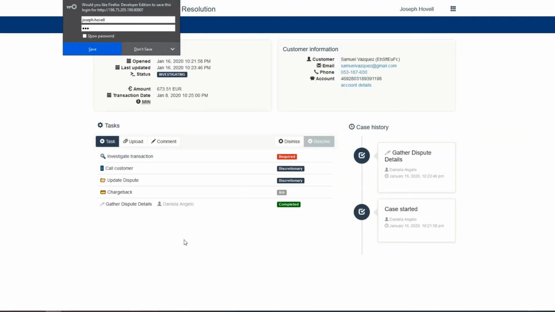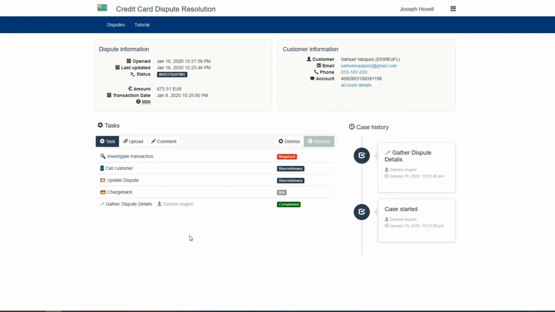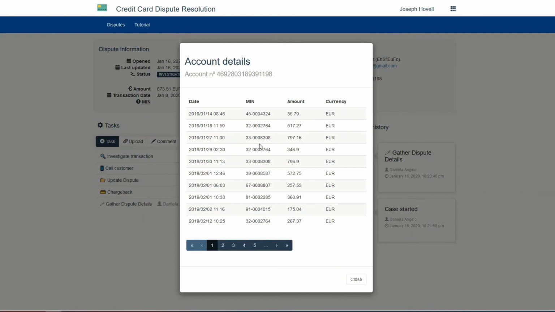Here we log in as Joseph Howell, and he has some tasks assigned from Daniela Angelo that she couldn't perform with her role. For example, the chargeback and investigative tasks related to the transaction, since they are limited to the dispute agent only.